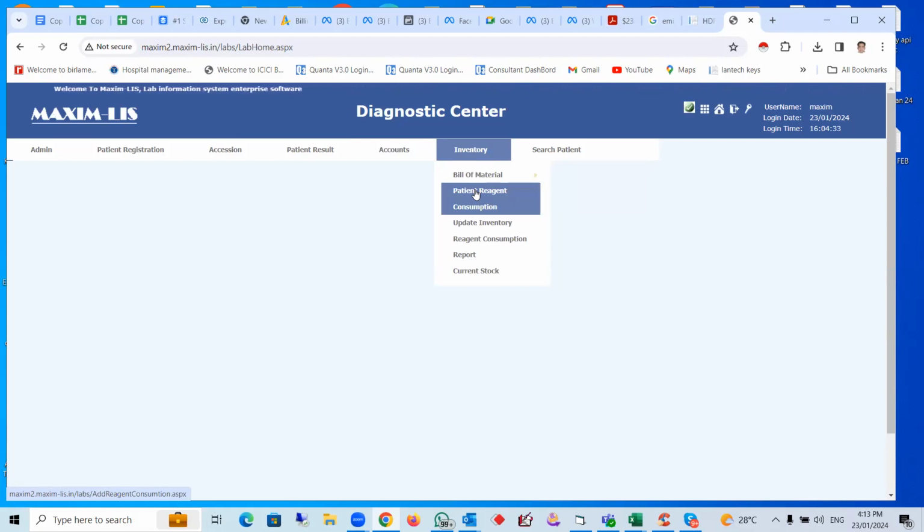Whenever you do your physical inventory, from the software you will be able to get the complete stock inventory of all the reagents and kits, and you can go and match it with your physical inventory. You will find it is exactly the same.